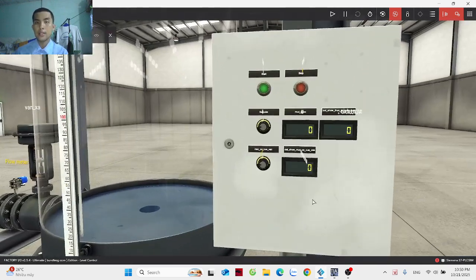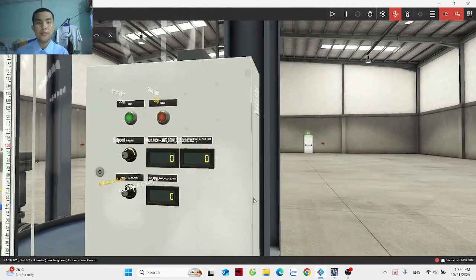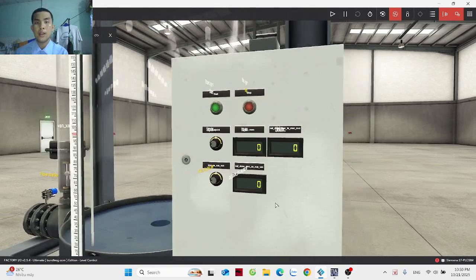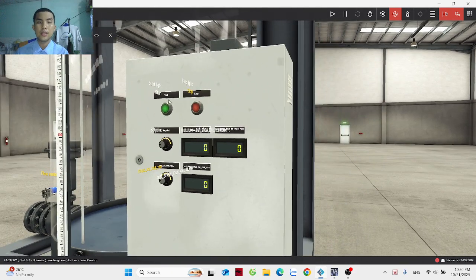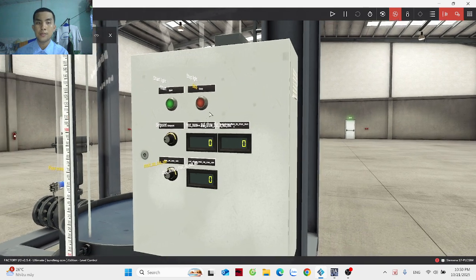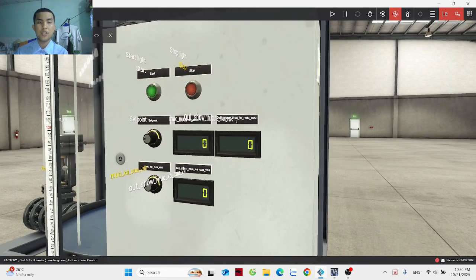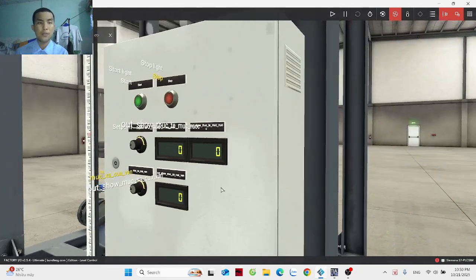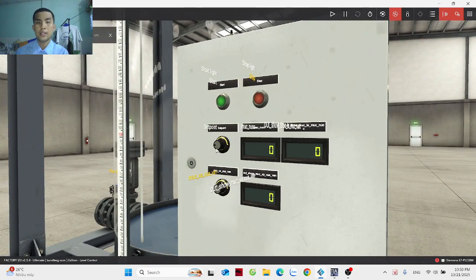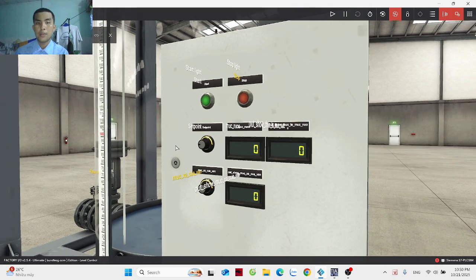Here is the control box. It's pretty basic. It includes the start button and the stop button. This potentiometer serves as the tool to set the desired water level that we want.